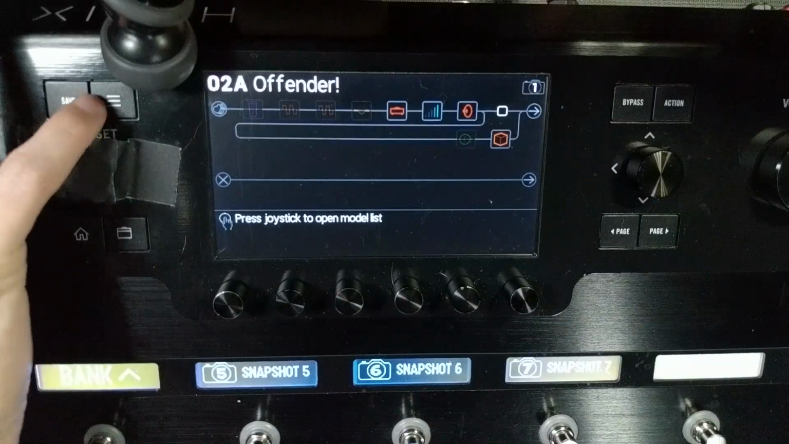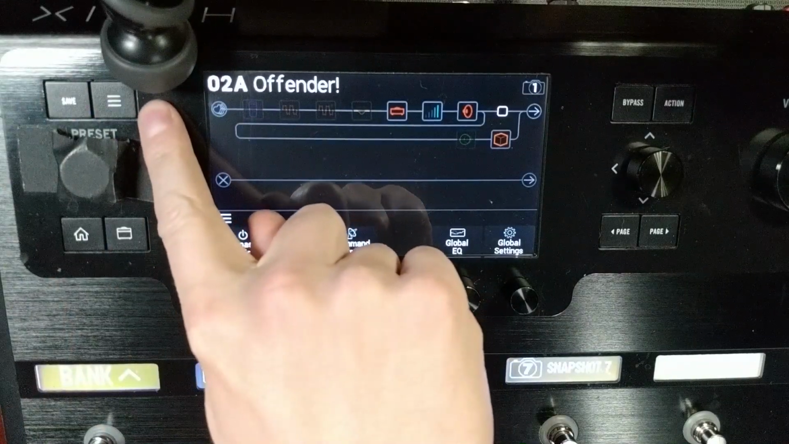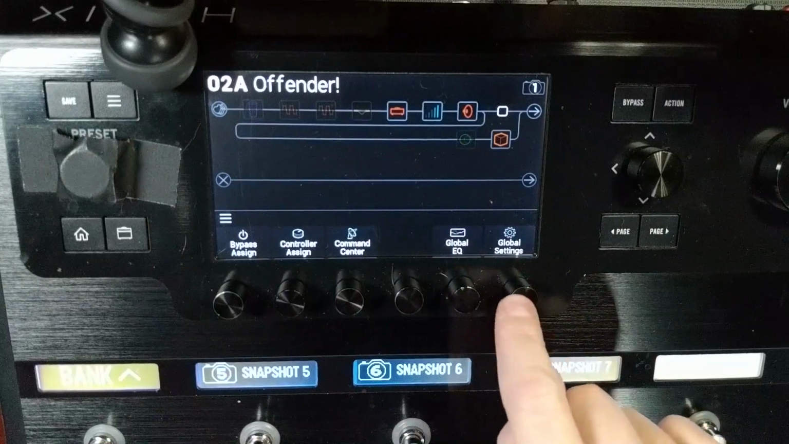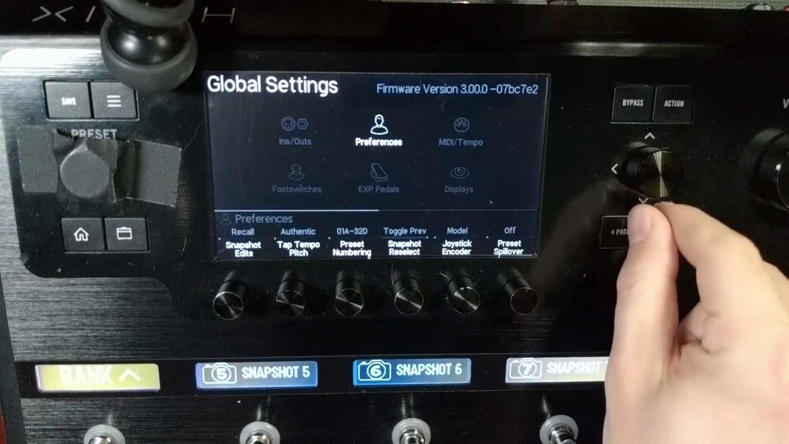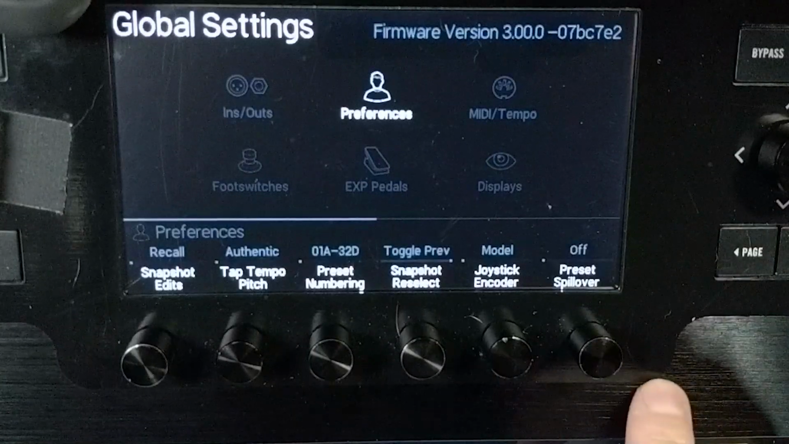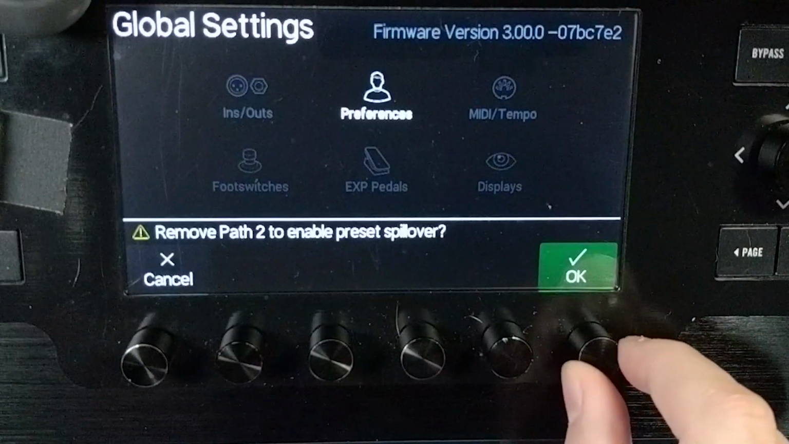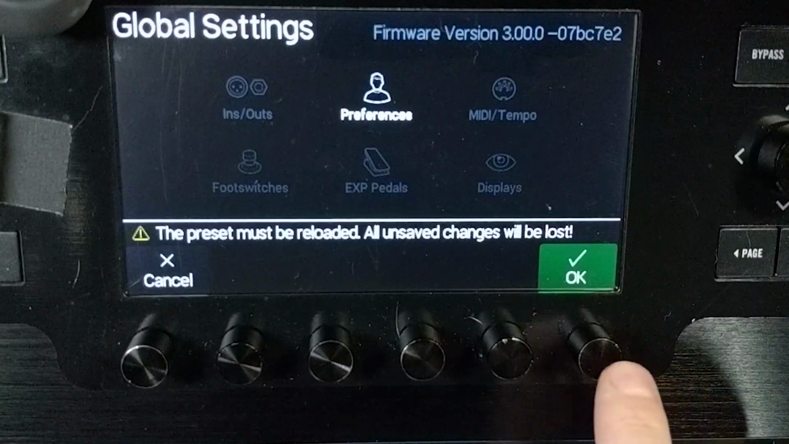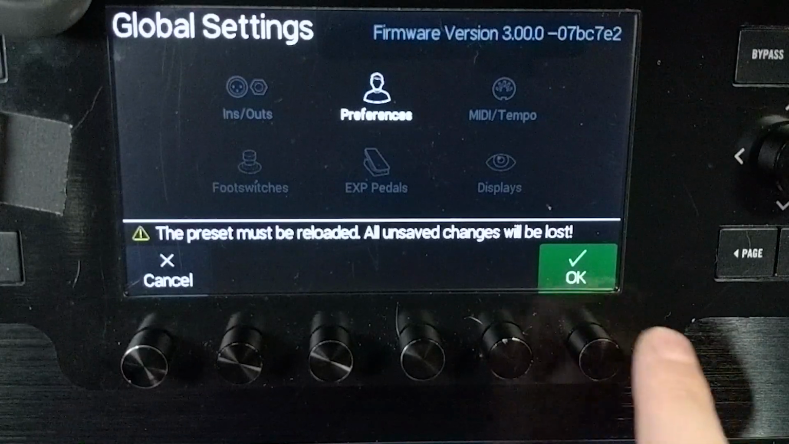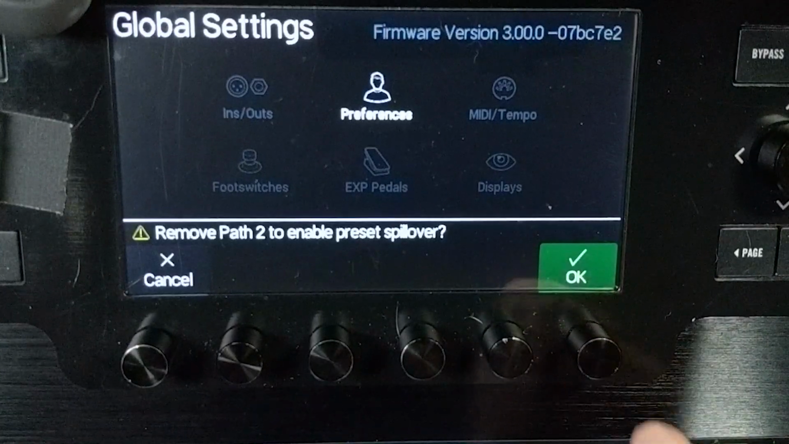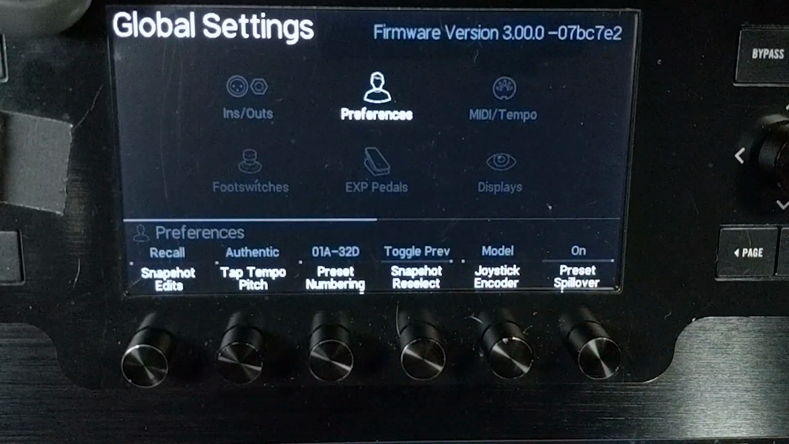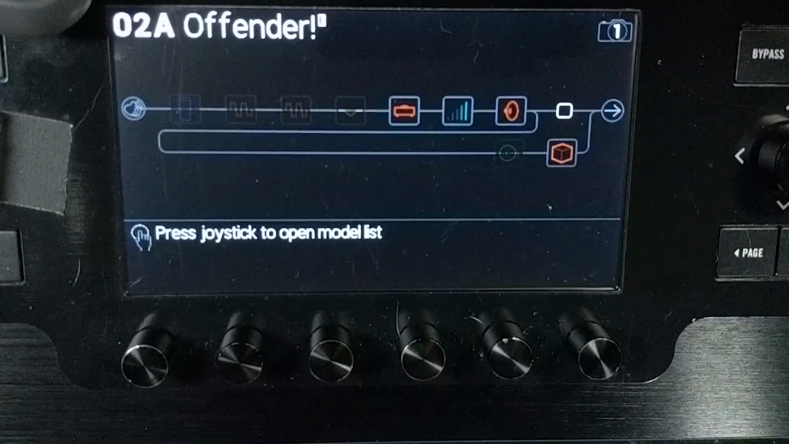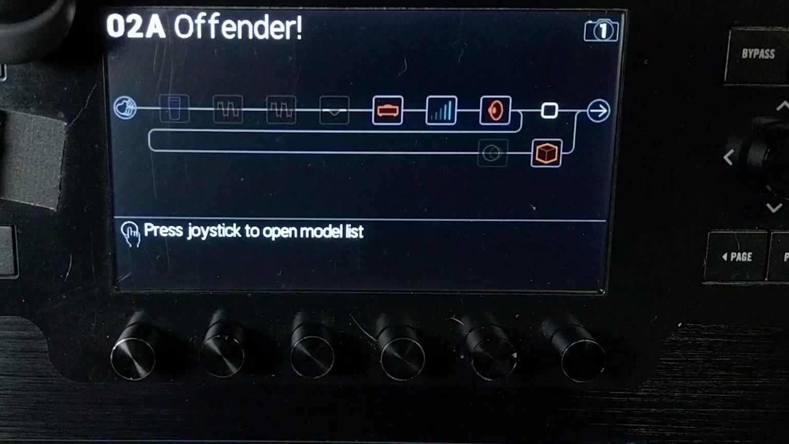What you have to do is hit your 3 menu up here and go into your global settings. Head over to your preferences, and you see here you have preset spillover. When you go to turn this on, it says remove path 2 to enable the preset spillover. We're going to say okay. Now it gives you this menu: the preset must be reloaded. Everything that you did is not going to be saved, and now you are going to have no path number 2. All right, so let's hear some seamless switching here.